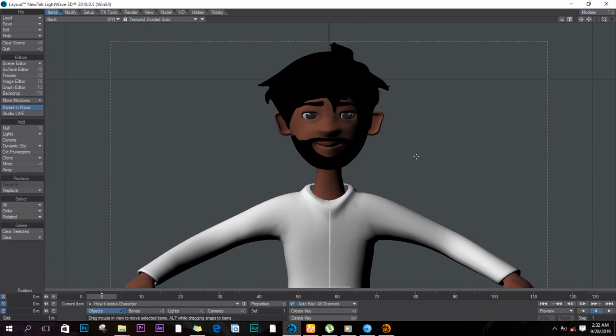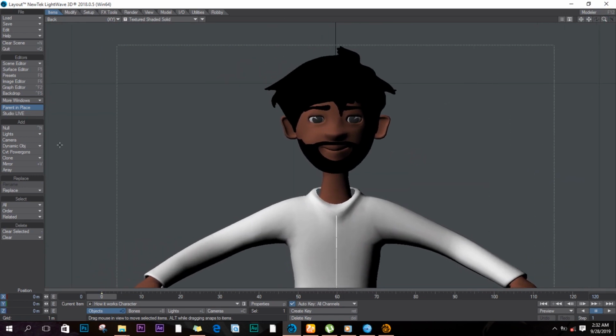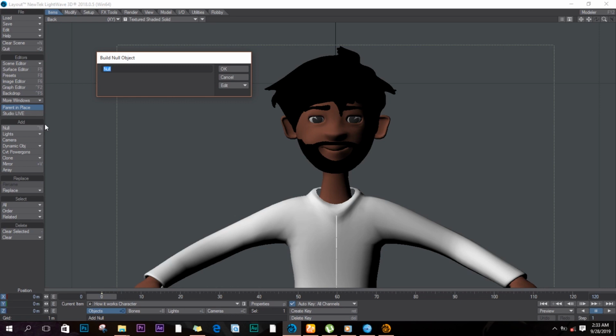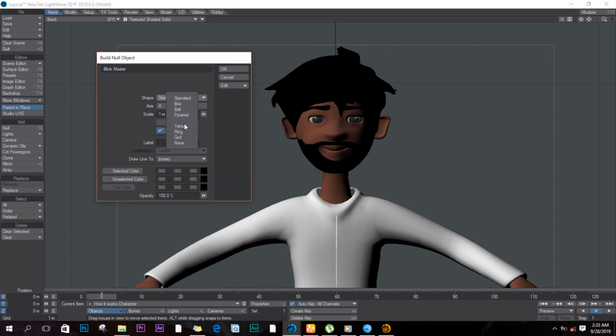All right. So while we are here, I will create a new object. I'll call this one blink master, and I will change this to a ring from standard, the shape, put it in the z-axis, point, just say 50 millimeters, and I'll put a label on it. I'll say blink.